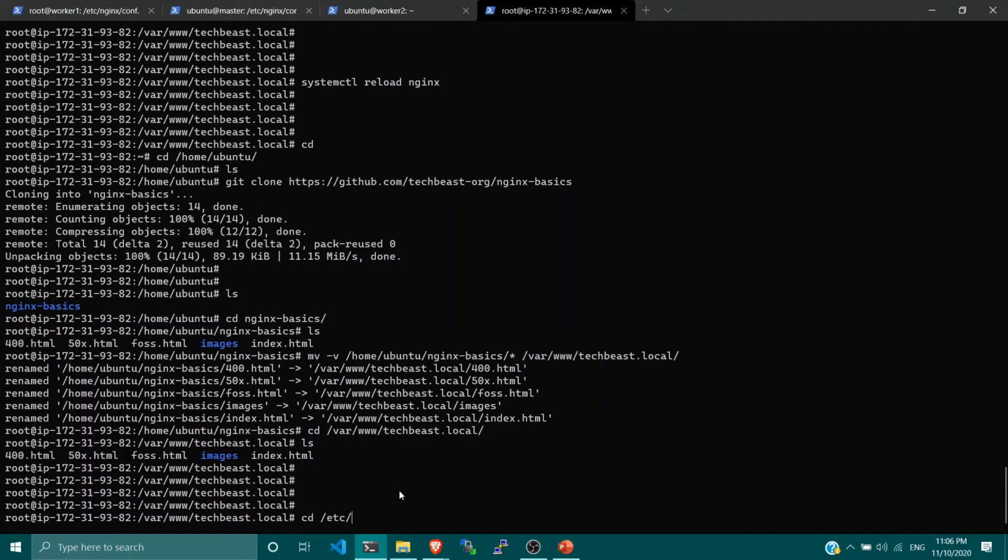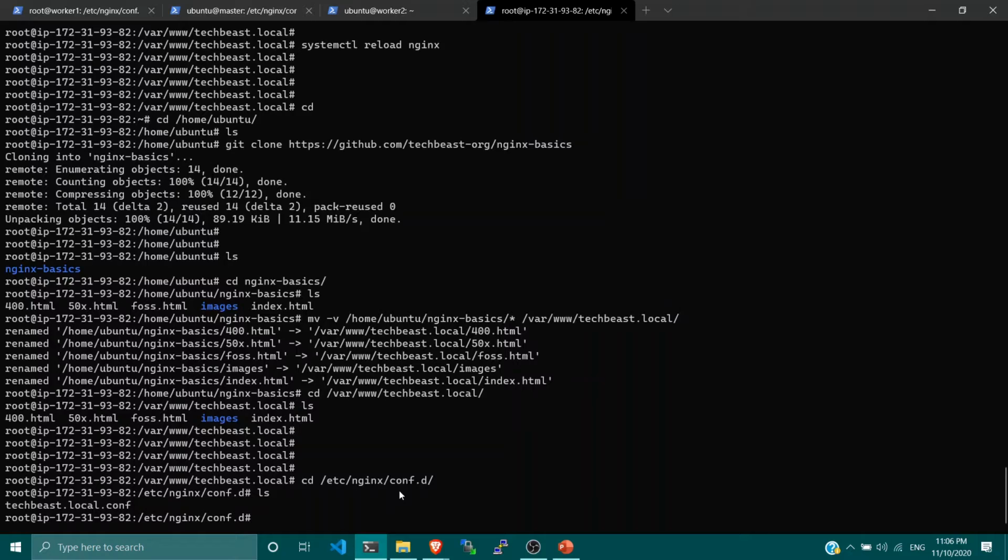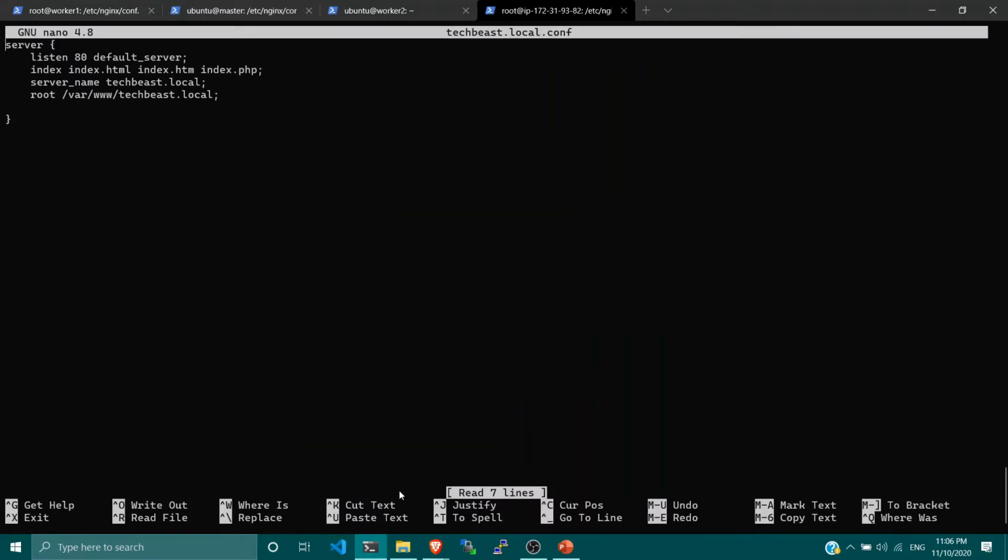Change directory /etc/nginx/conf.d. So this is the folder where our configuration file is available, and just type nano techbeast.local.conf. Okay, so what we need to do is configure the location and the path of the URL to make Nginx serve the contents. Okay, so let me just type location.